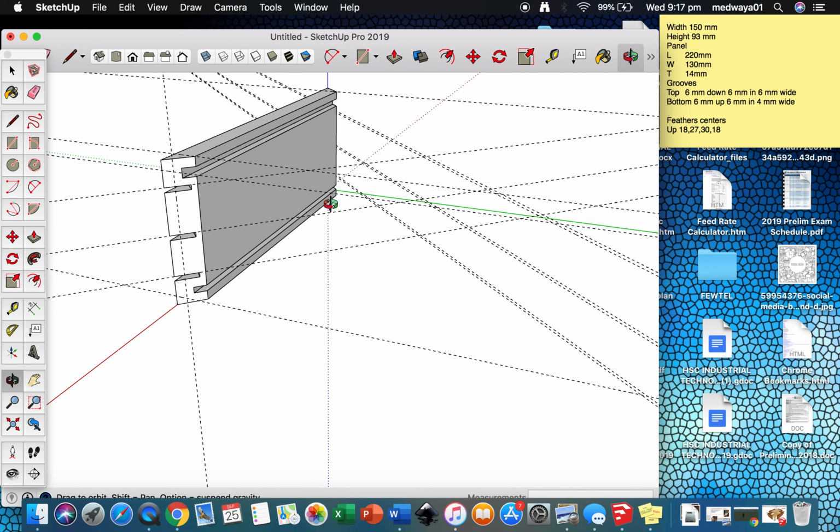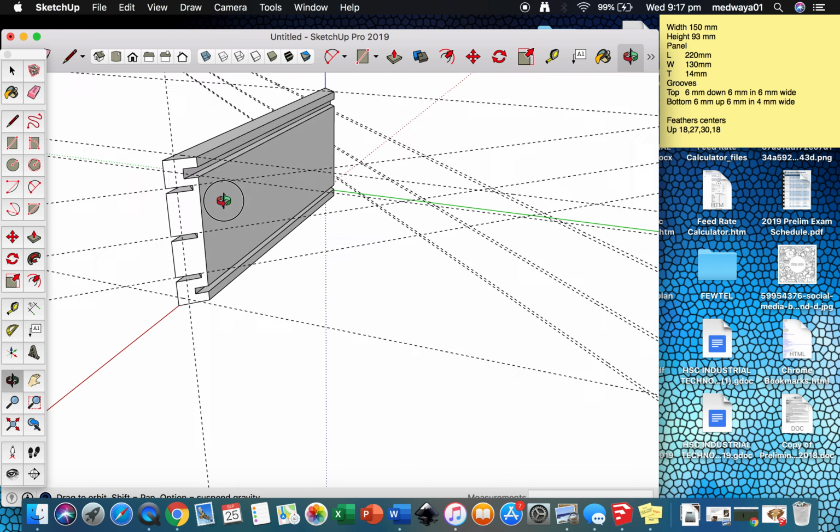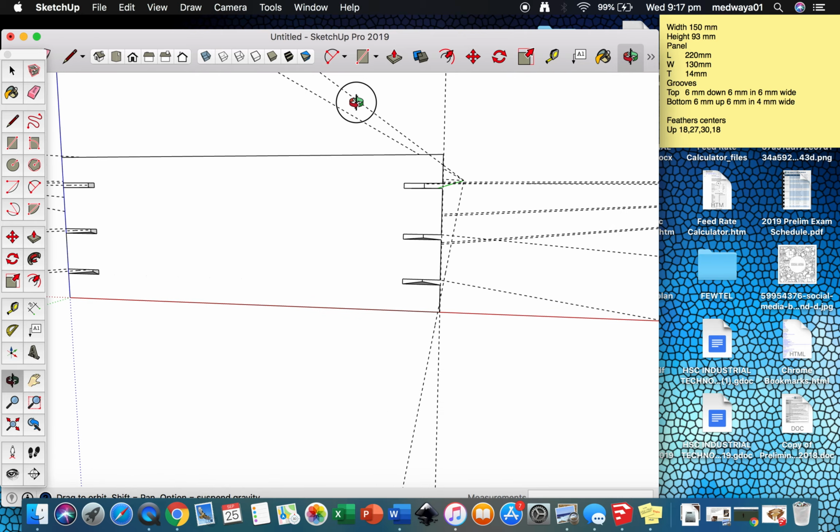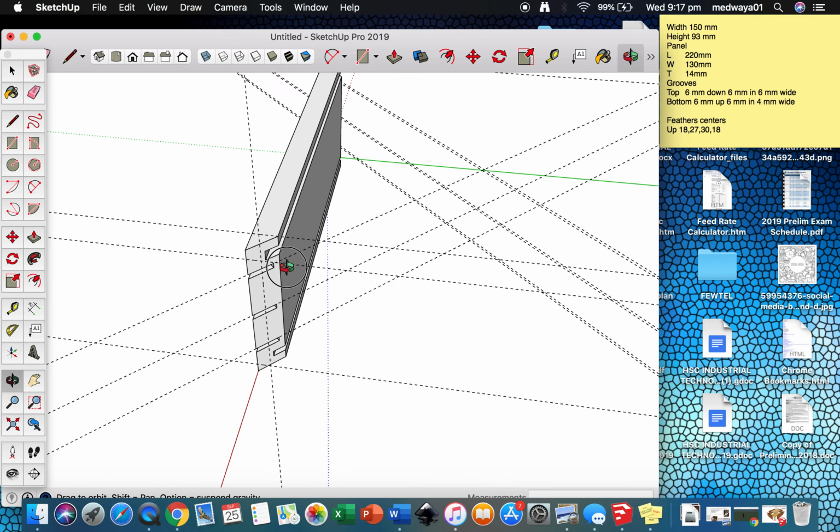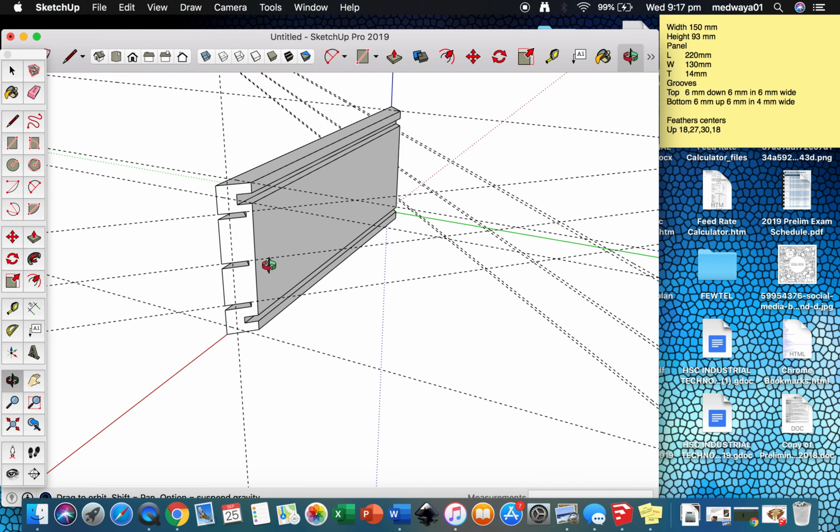So I've moved forward and I've marked out the feather slots at the other end as well. So we've got them both ends now. And so we've got a completed side, but we need to make another side which is the same. And also all these guidelines, they're just getting in the road. We don't need those anymore. So we might just delete those.